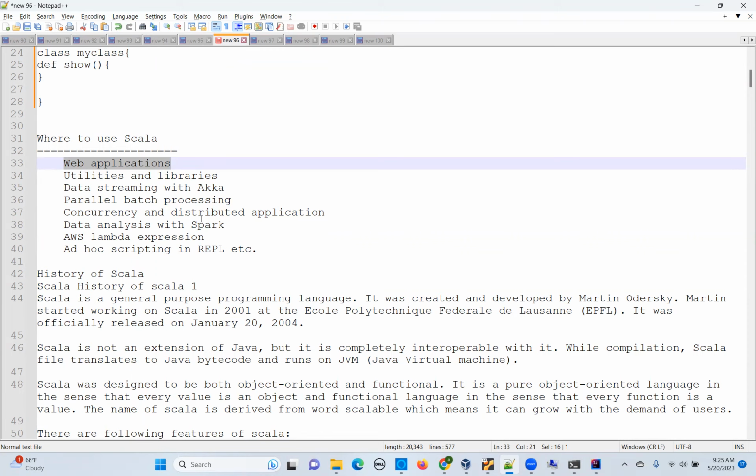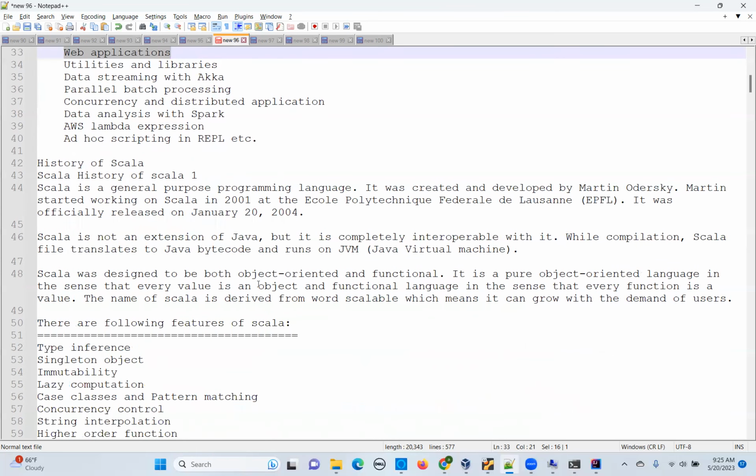And data analysis with Spark, that I already talked about. Spark is a very good fit for Scala, because Spark's native language is Scala. Spark is written in Scala, so that's the reason a Spark application written in Scala will be much faster than applications in other languages. Okay, history of Scala. Scala started... Is anybody asking anything?